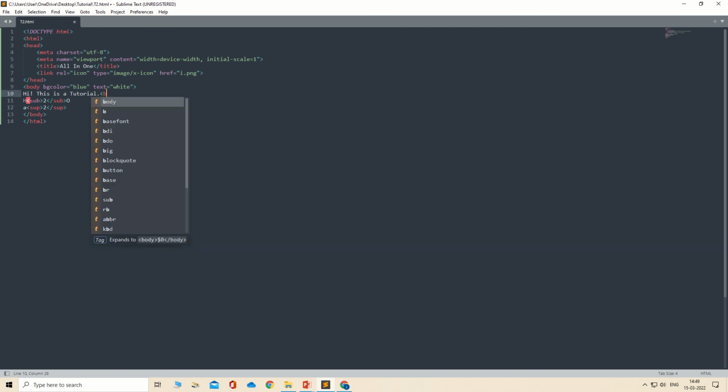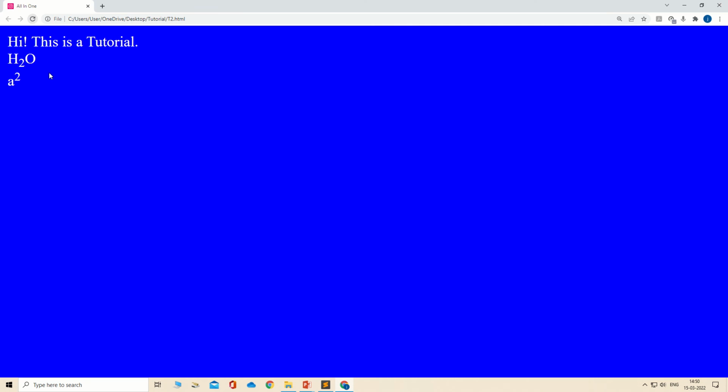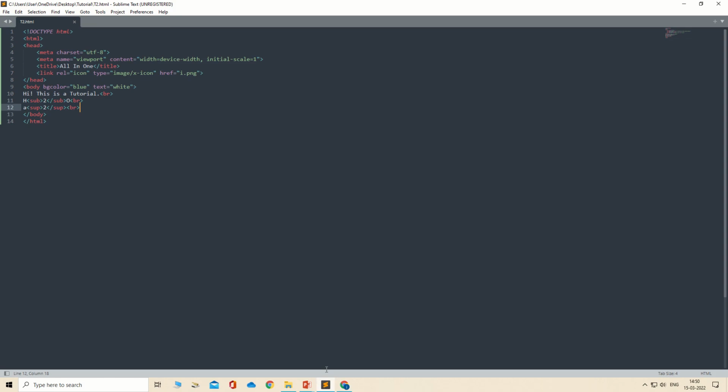Further I can do some more things. I can use the BR tag to enter both, and as you can see they are both down. Then you will get H2O and A square within the subscript and superscript tags. Okay, we will return to Sublime Text, and there are more tags.